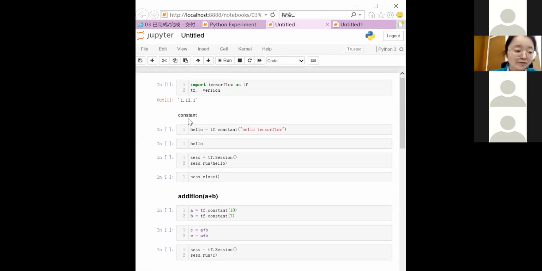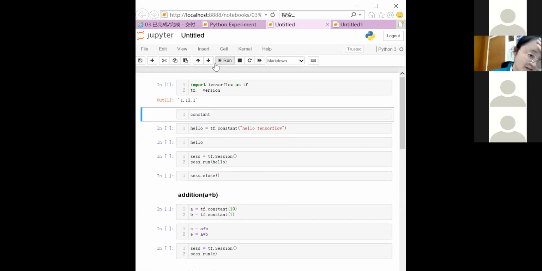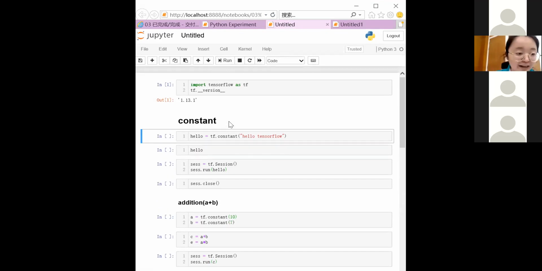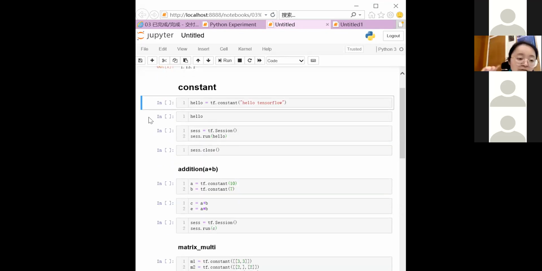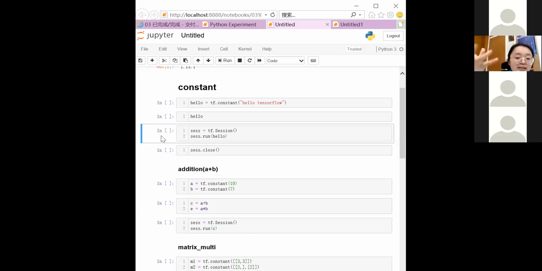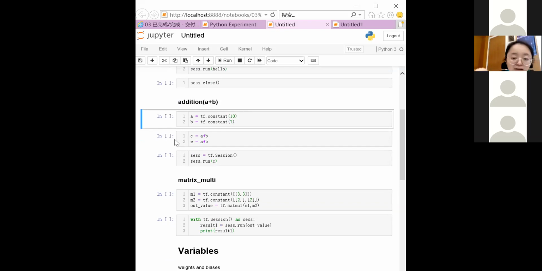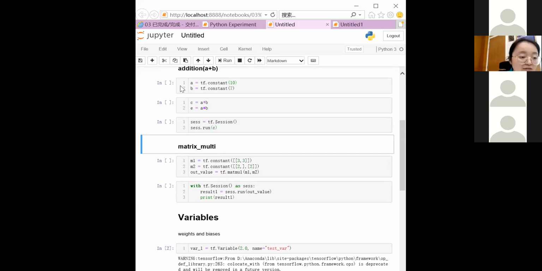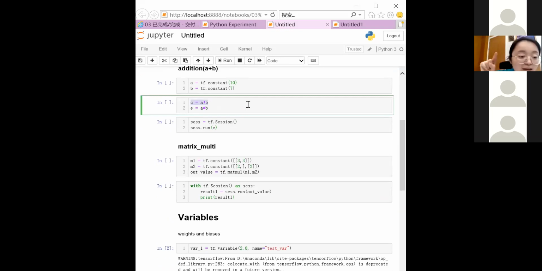We first review what we've learned. So first, we talk about how to define constant, and if we want to check the value of the constant, we need to run a session, and in the session we can check out the value of the constant, and we use some very simple examples like how to do addition, how to do matrix multiplication in TensorFlow, also define two constants and define the computational process that is C equal to B plus A. And then we start a session, and then we use session.run.